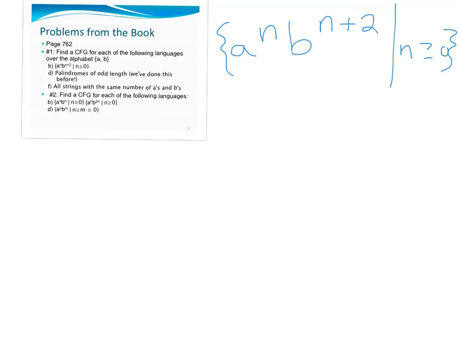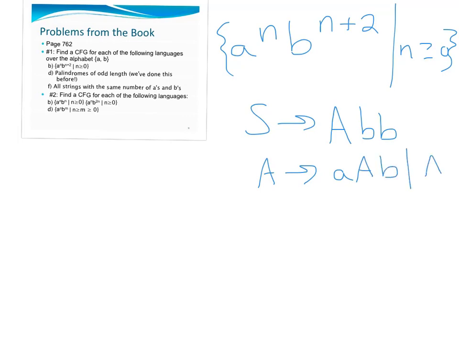One way to do this is to say, okay, my start symbol is going to go to A followed by 2 little b's. So we add those extra b's right away. And then we deal with the a to the n, b to the n part. So we'll say A goes to, remember we need to have it grow outwards because we need the number of a's to match the number of b's and spread outwards. So we'll say A goes to aAb or lambda. Easy enough.